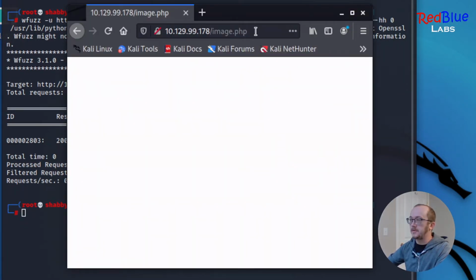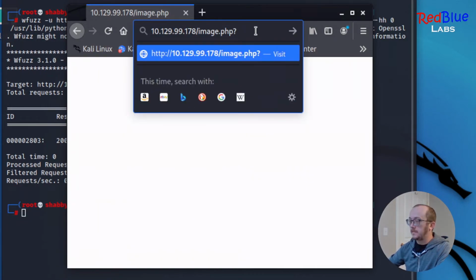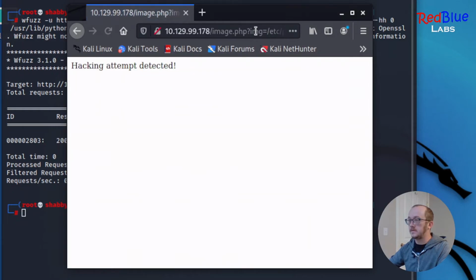I've got the page back open here, and what we're going to do is manipulate this URL just a tad and put a question mark, and we're going to do our parameter that we found, which is img, and we're going to say this parameter equals etc password, and then enter. Okay, so it's a CTF machine and hacking was detected, so we need to work a way around.